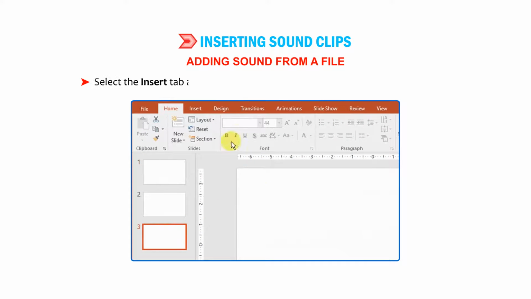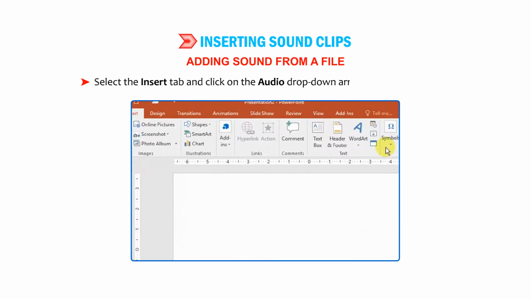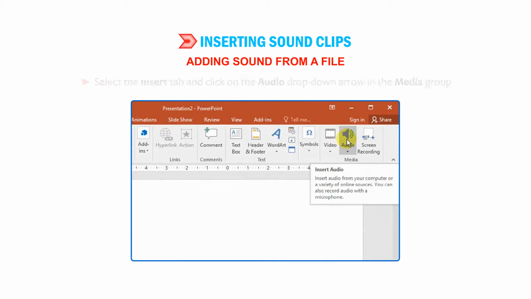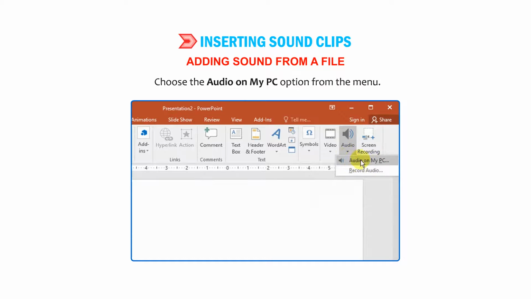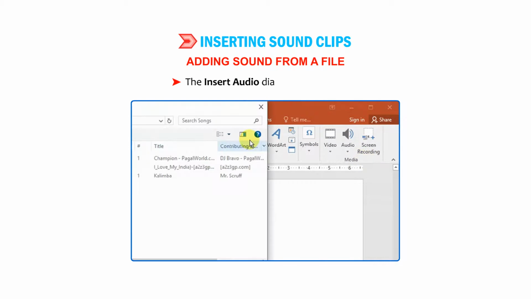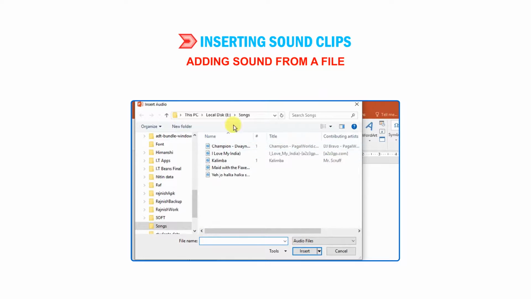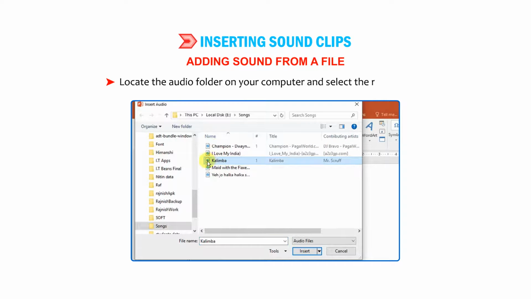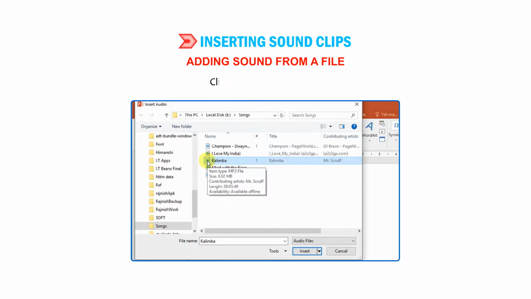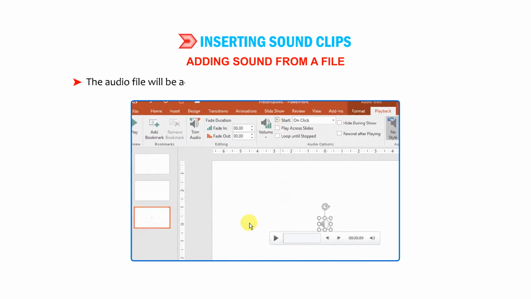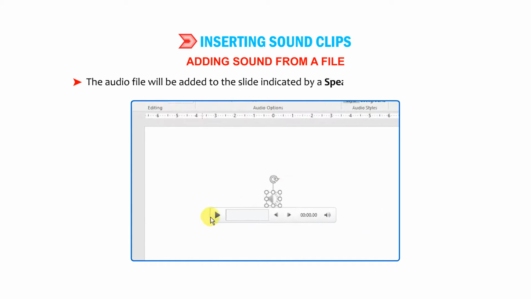Select the Insert tab and click on the Audio drop-down arrow in the Media group. Choose the Audio on My PC option from the menu. The Insert Audio dialog box will appear. Locate the audio folder on your computer and select the required file. Click on the Insert button. The audio file will be added to the slide indicated by a speaker icon on the slide.